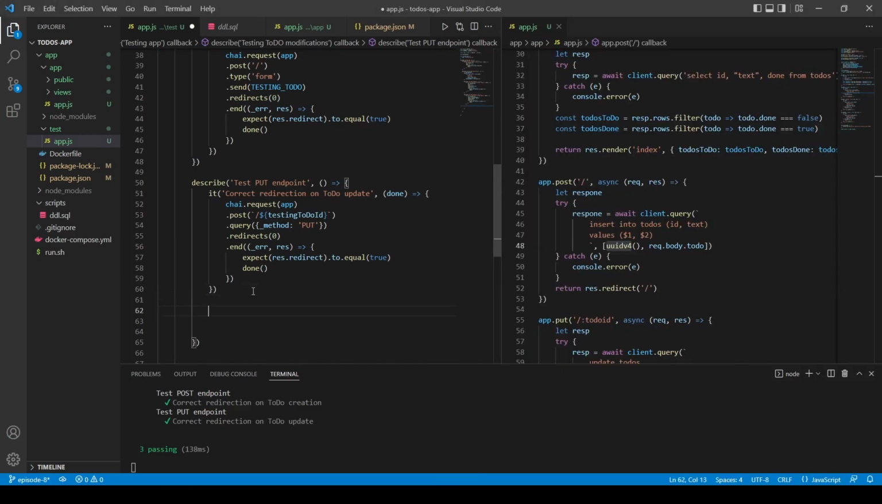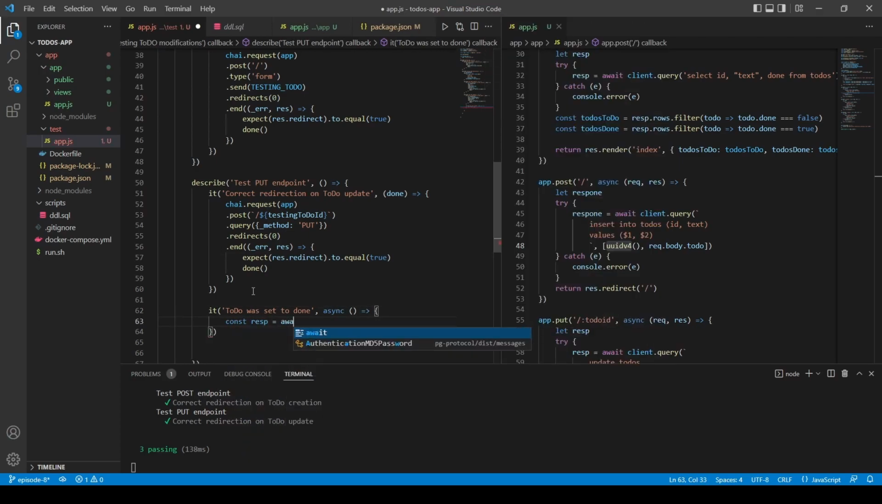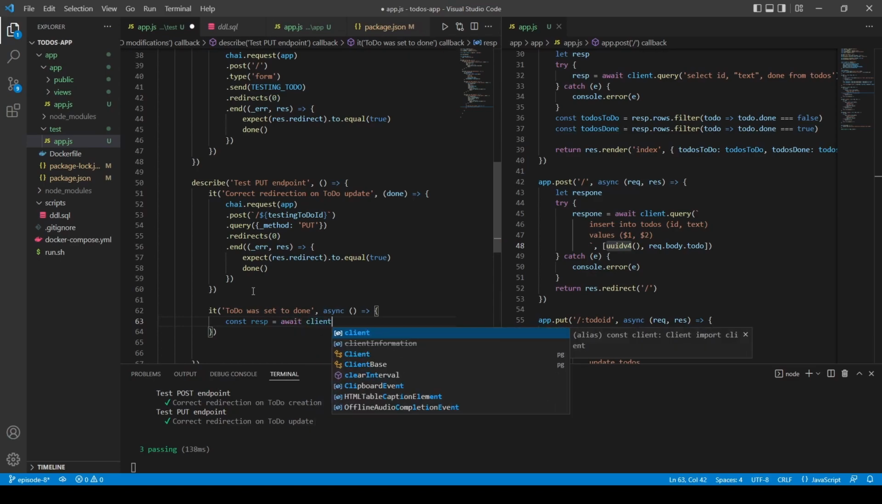For now, let's make an automatic check if we actually set the to-do to done. So if the to-do actually exists, to-do was set to done. Okay, so what we need to do here is, once again, have an asynchronous function. And we need to have an asynchronous function because we will be testing a response from our database.